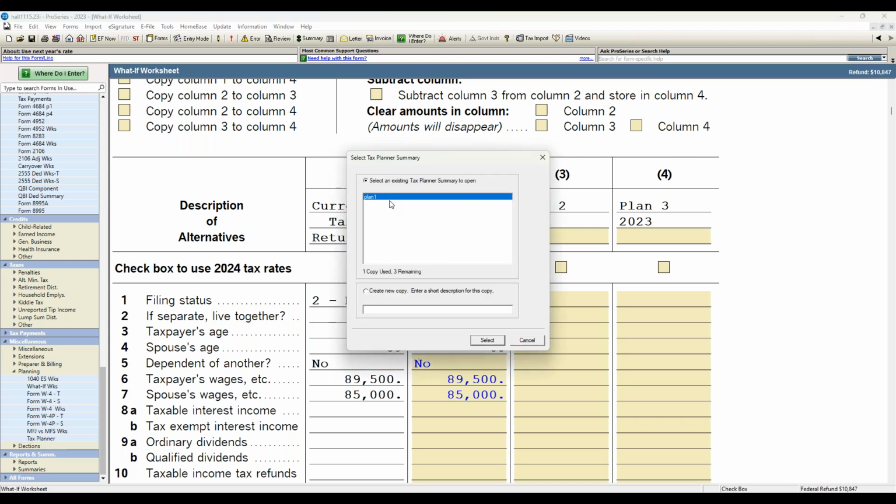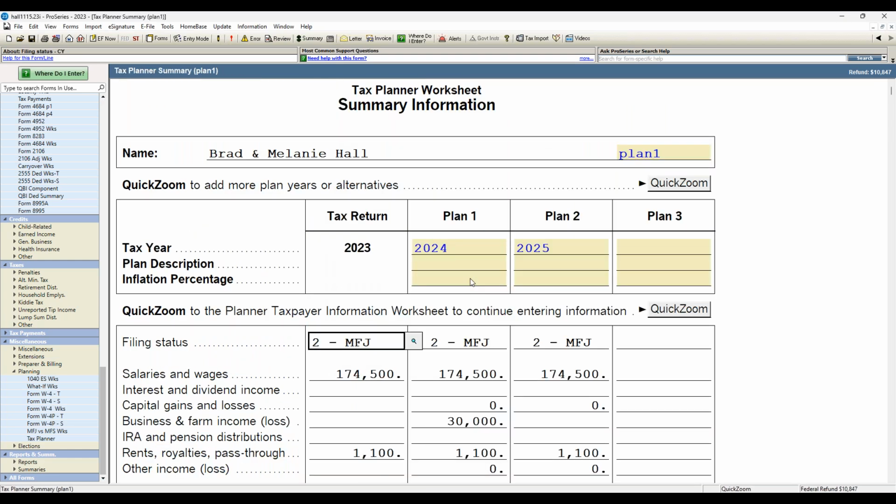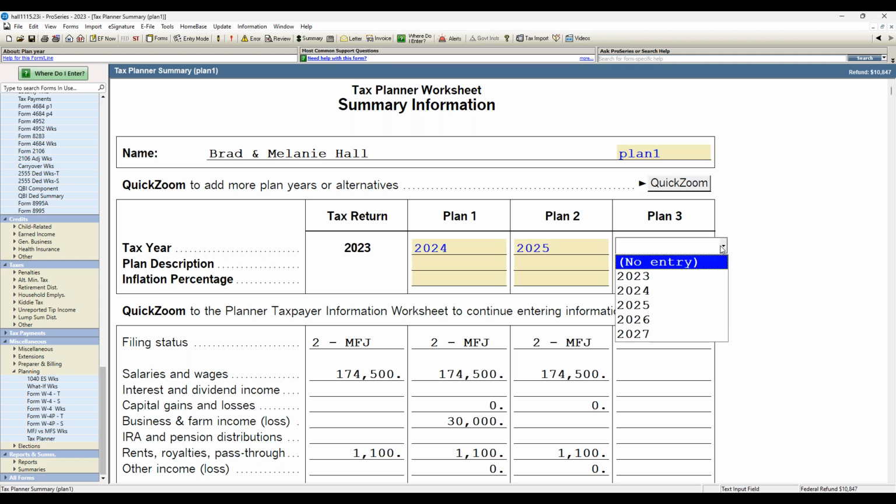You can have up to 4 tax plans per client. I have one that I created called Plan 1. Now this is a little different. It pulls in the 2023 tax return, but then you can tell us how many years you want to project. So I want to do a projection for 2024, 2025, and maybe even go out as far as 2026 or 7. Okay, so that's how you design what you're doing.